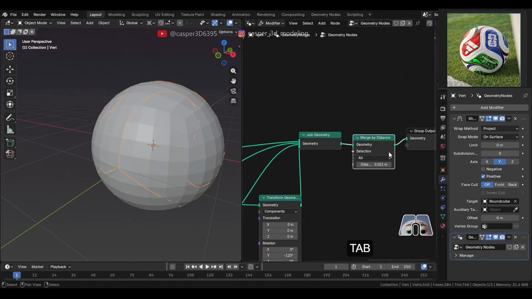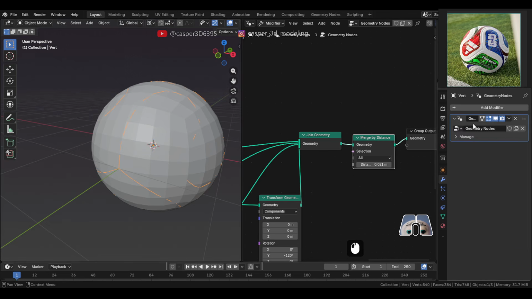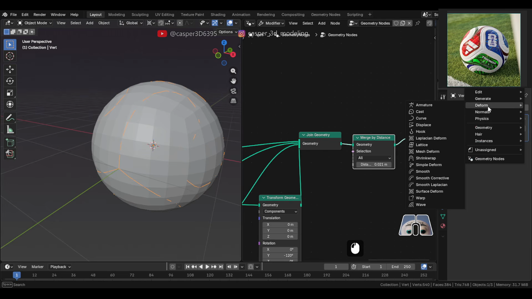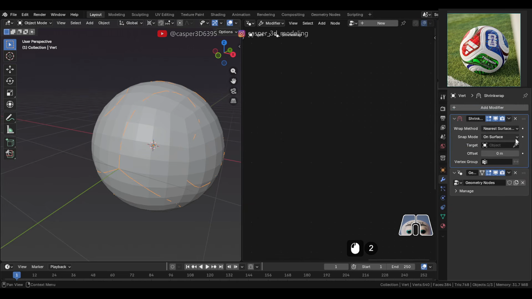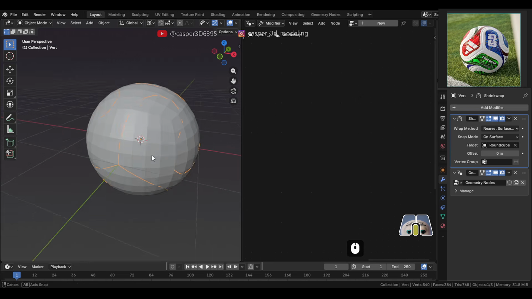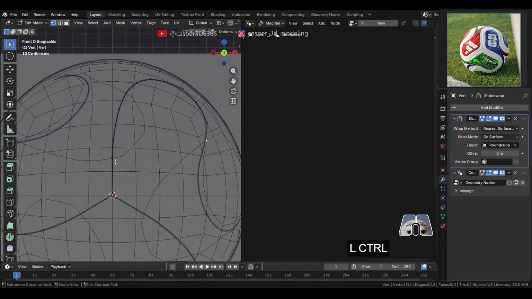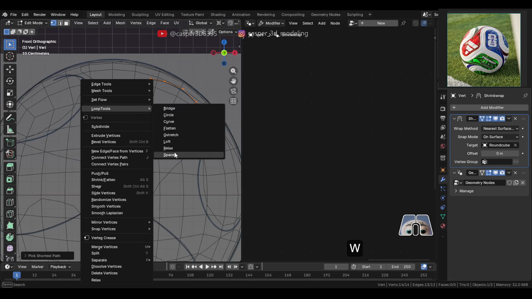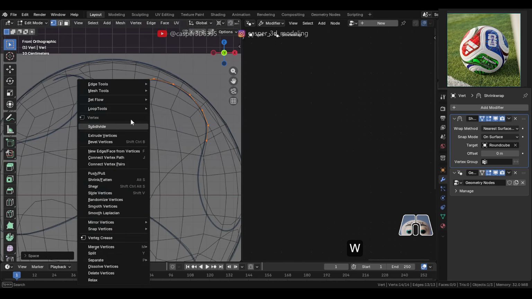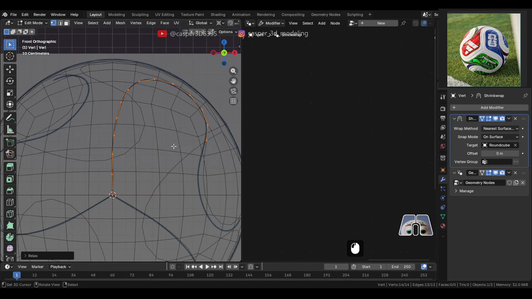Now let's apply the shrink wrap modifier so the mesh snaps perfectly onto the sphere. After that, add the shrink wrap modifier back again. Use the eyedropper to select the sphere mesh as the target. This time, keep it set to nearest surface point because now we just want to wrap it around the sphere while keeping it smooth. Now select this entire curve and use Loop Tools Space to evenly space the vertices. Then use Loop Tools Relax to smooth everything out, and that looks good right there.